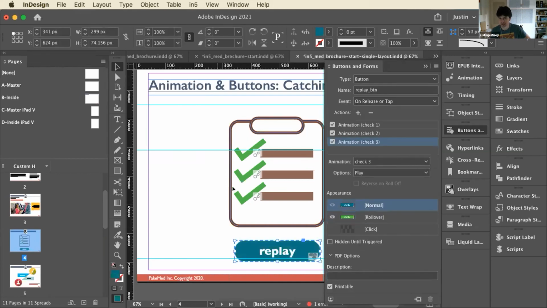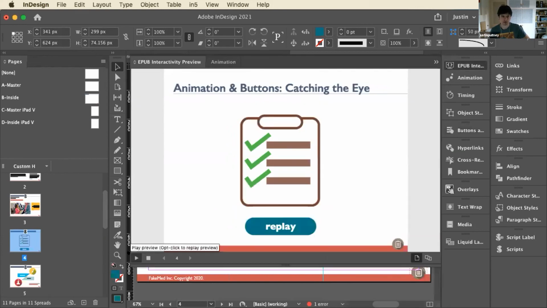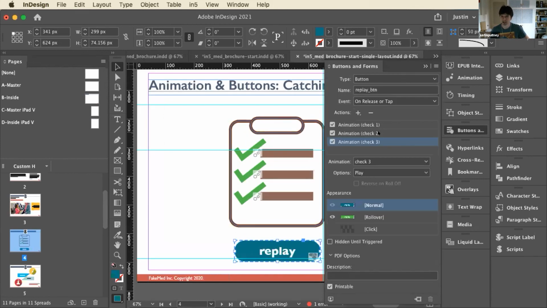I'll go back to the normal state just for my sanity as I'm working with this InDesign document. I know that it should look like that by default. So let me go to the preview panel and play the preview. And now you can see when I roll over the button, it changes the state. And I'll click it, and now it plays them one at a time through, just like we set up in the buttons and forms panel. Check 1, check 2, check 3.